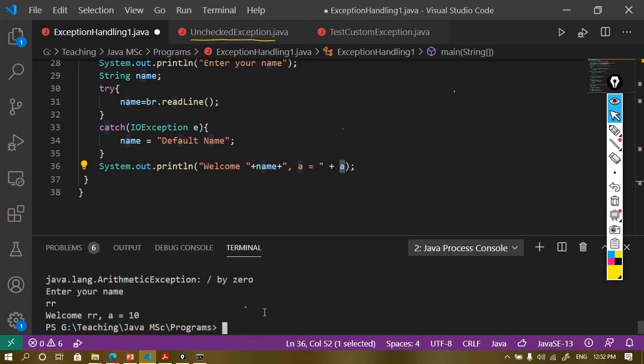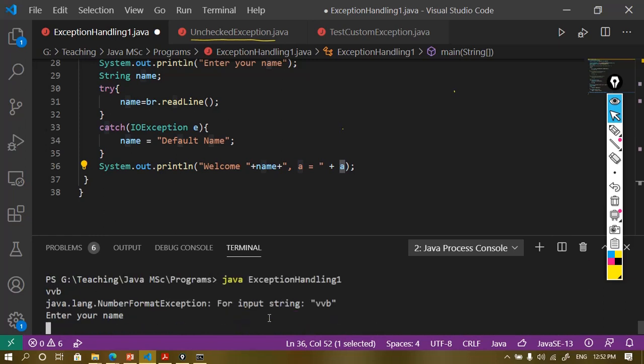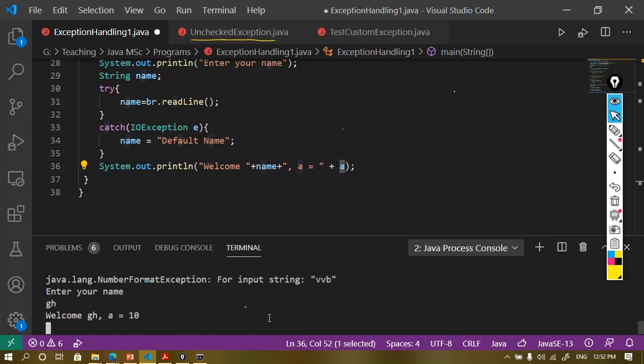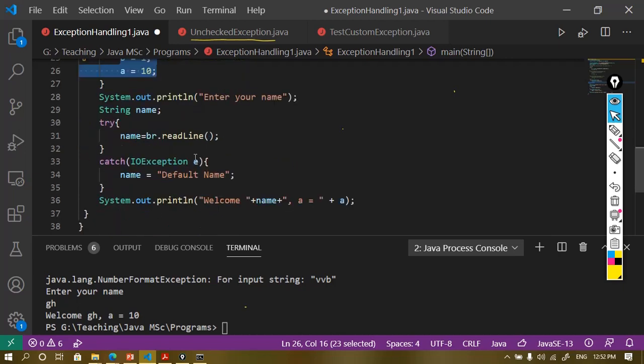And if we have a number format exception, suppose something like this, and you enter say gh. As you can see, welcome gh, a is equal to 10. Now why a is equal to 10? Because in this particular exception, the base exception, we have set the values of b and a both. That's why in this scenario we have this kind of result. So is it clear how exceptions are handled?